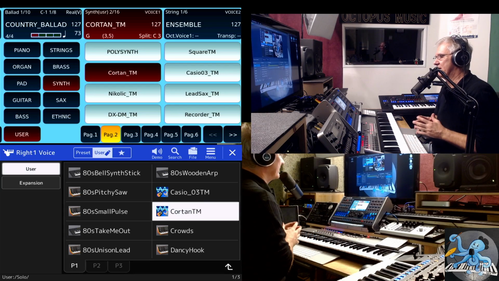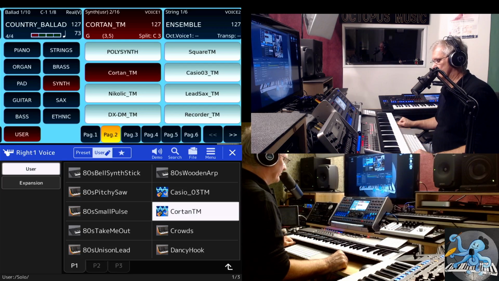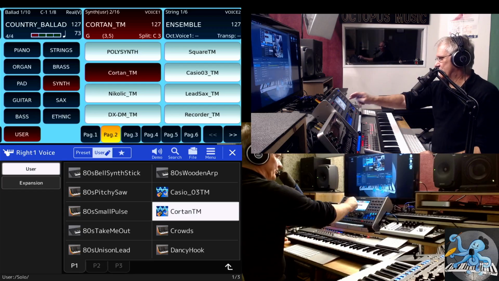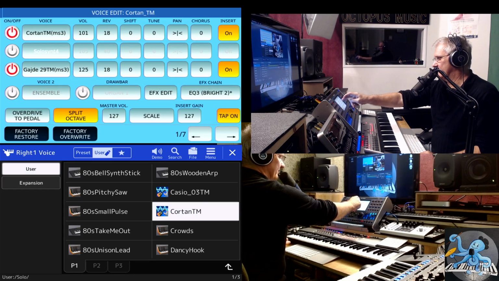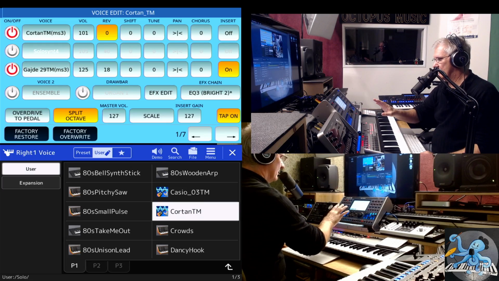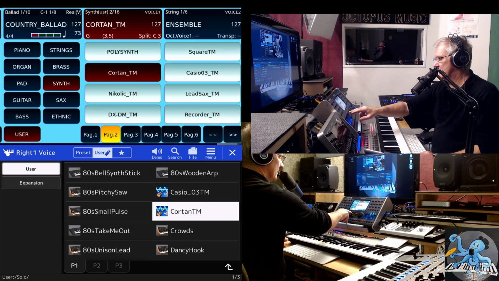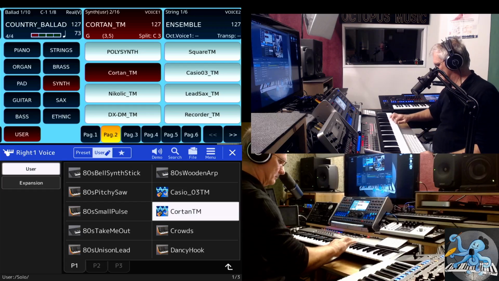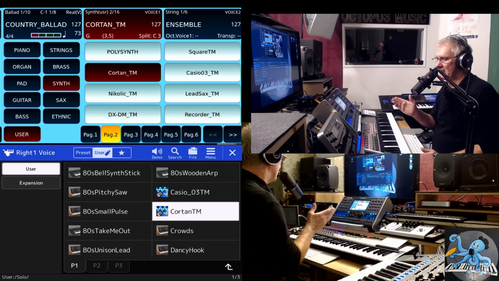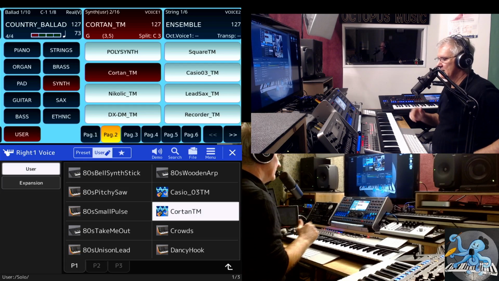In front of me, I have the Ketron Event, and a Novation controller. On my right side, I have the Yamaha Genos 2. Now, I am going to start with just the sound without any effects and without EQ. Dry sound. That is the sample that I am using for this sound. That is what is coming out from the Event synth sound.